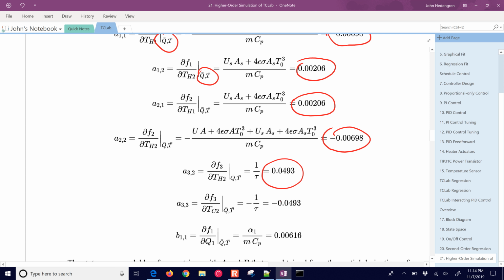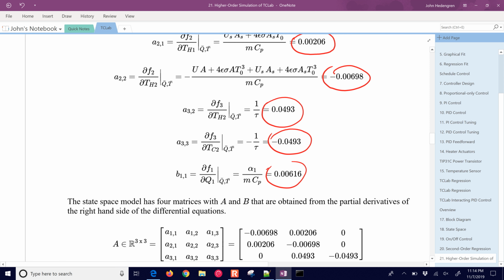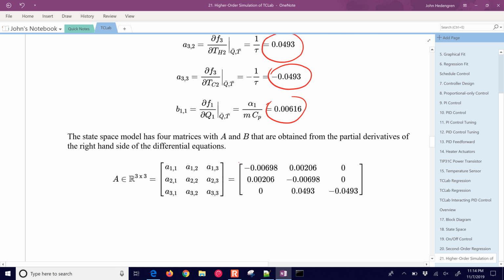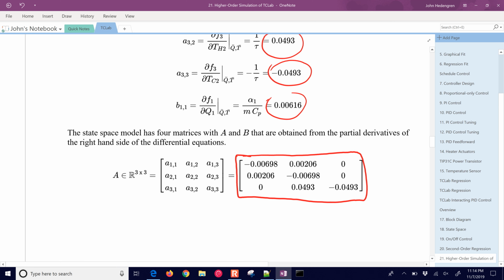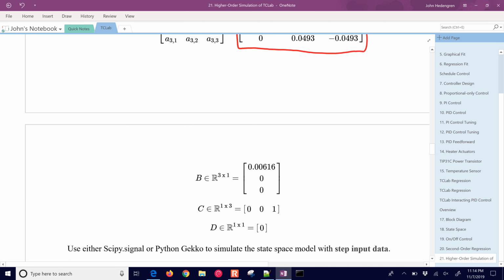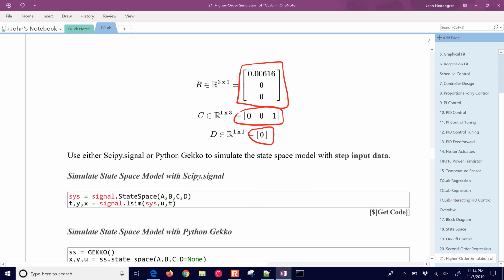Okay, just calculating the partial derivatives, plugging in the nominal values. That's going to give me coefficients, and then I'm going to have my A matrix. Alright, there's my A matrix of my state space model. Here's my B matrix, C and D. And now I'm ready to use one of these packages that can help me simulate this. I'm going to use one of two.